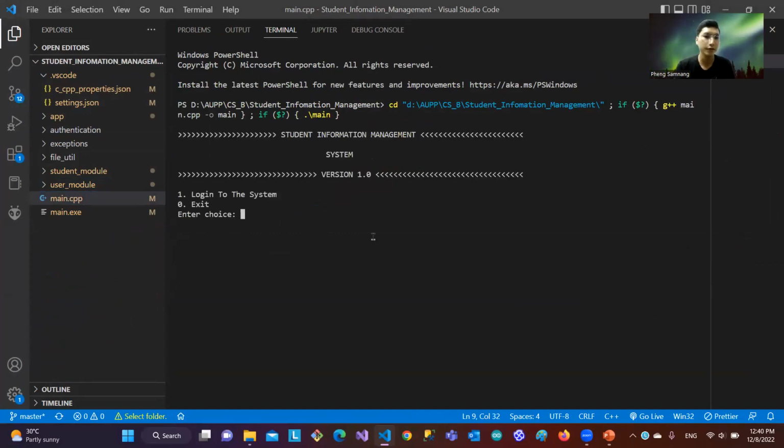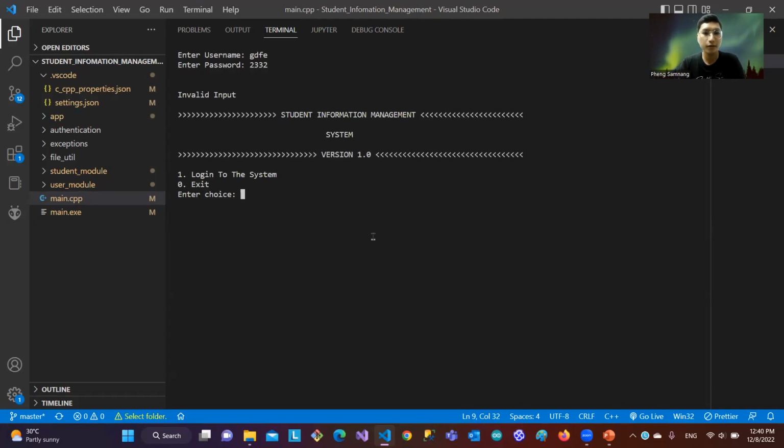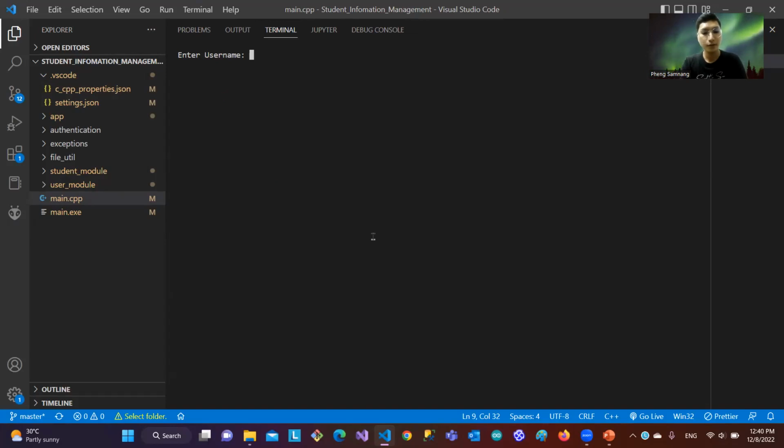So here, the first screen that you see is the login screen. If I type in number 1, I will log into the system. Let's say I enter the correct one, the incorrect one, something random like this, and then it will ask us to input again. In the system, I have two pre-registered users, one for admin and one for a normal user. So let me log in for the admin role.